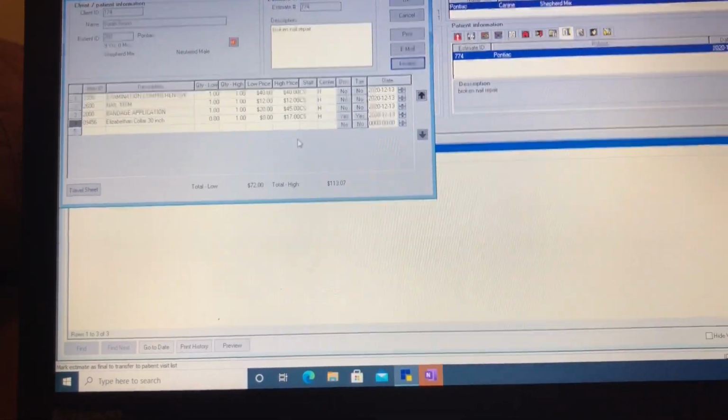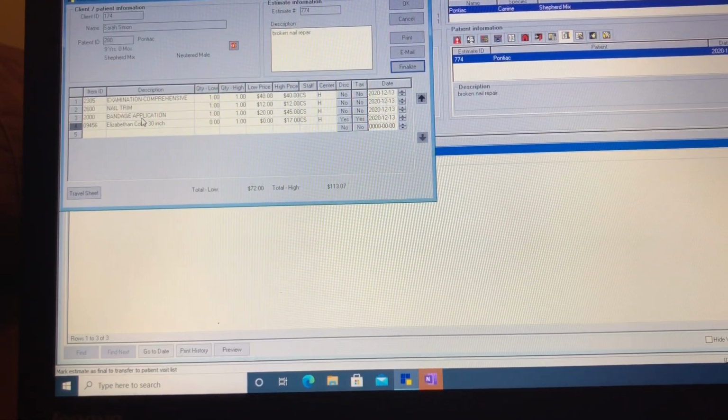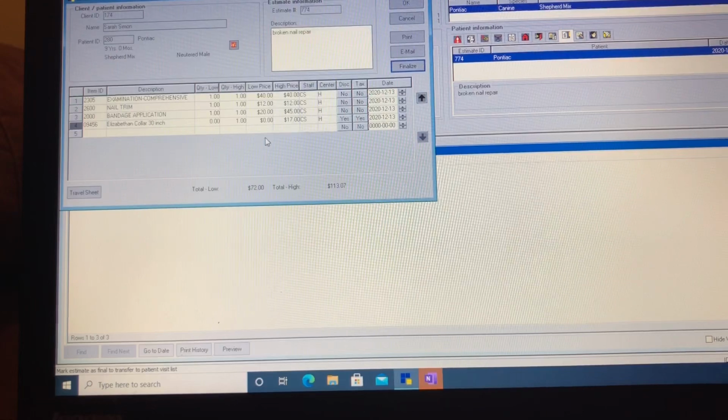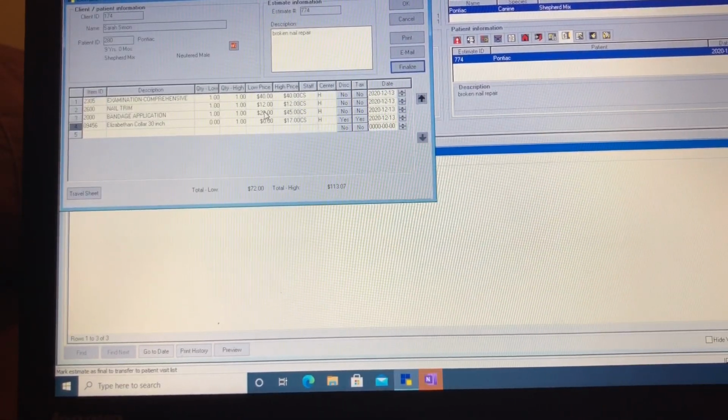So I'm going over it with the client. We've talked about exam and nail trim already. So I'll say after we've got those nails trimmed up, we're gonna put on a bandage. The doctor's not sure how big that bandage is going to be. We won't know till we start. So we're giving you a price range here. It could be as low as $20 or as high as $45.